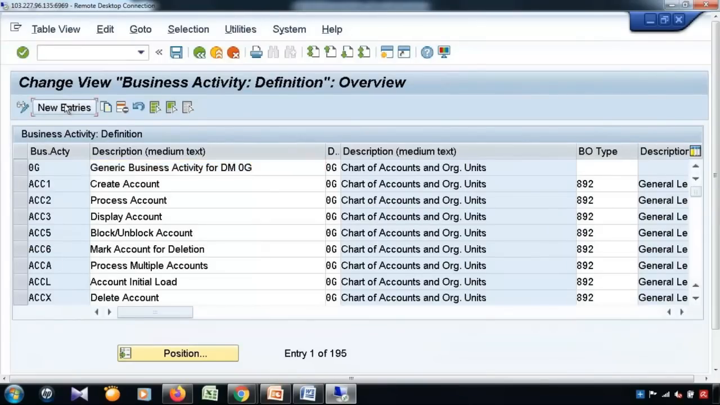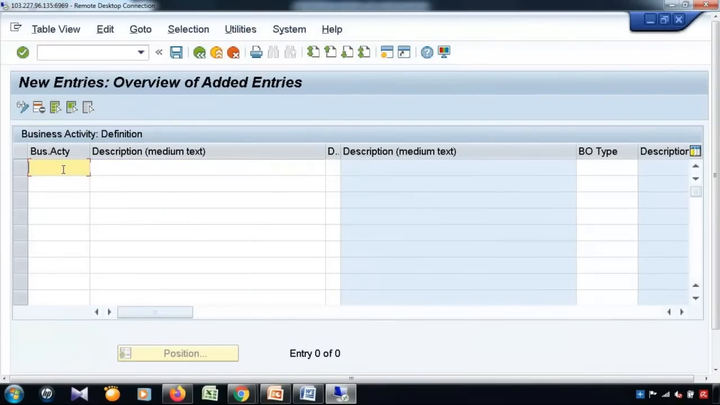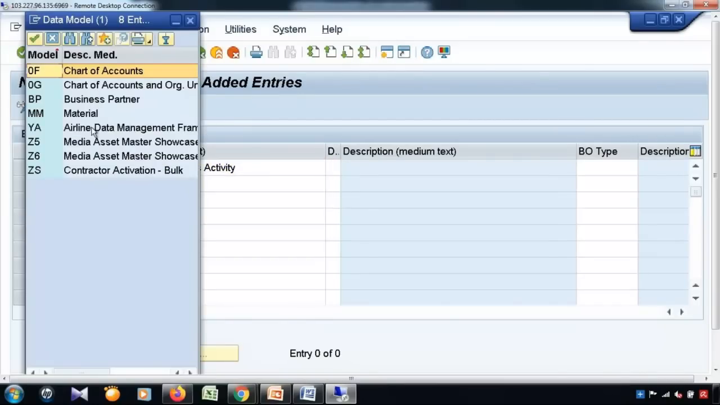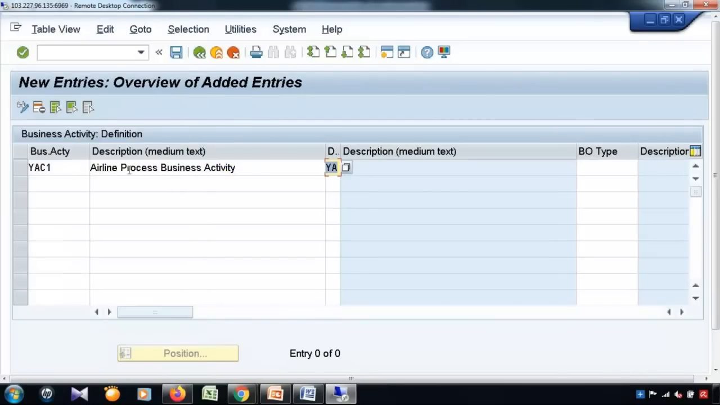So first, the business activity we can give, let's say, C1 something. I'm just giving some name. Description, airline process business activity. This is the data model. So what is the data model we have? This is the one. Okay.